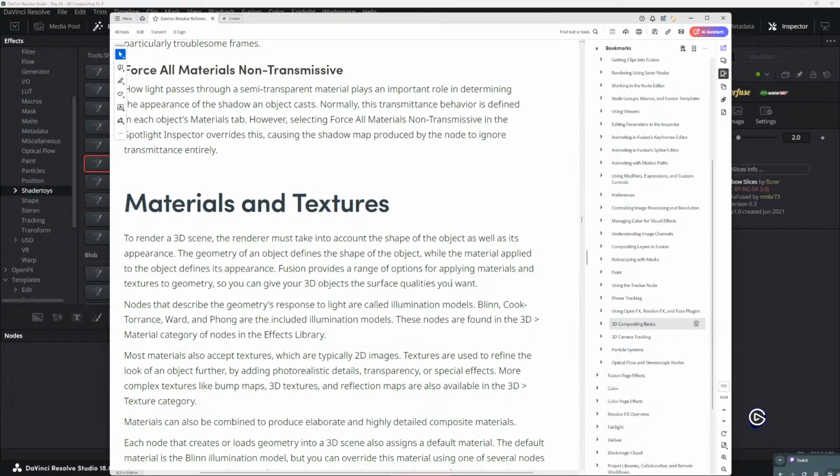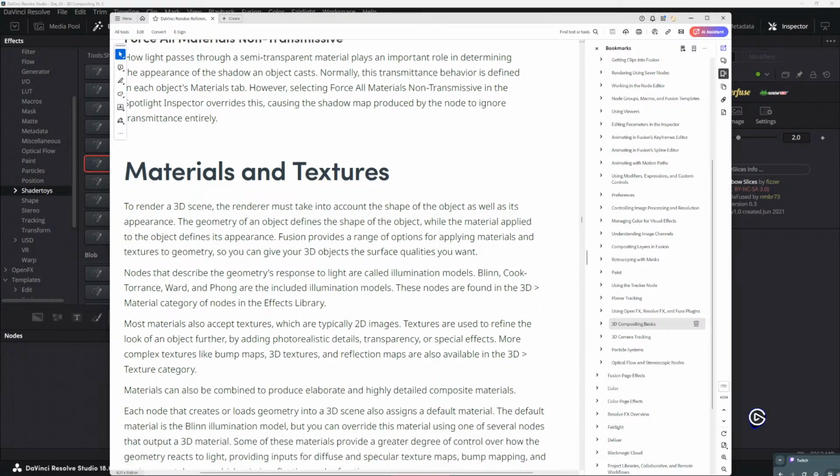Fusion provides a range of options for applying materials and textures to geometry, so you can give your 3D objects the surface qualities you want. Nodes that describe the geometry's response to light are called illumination models. Blinn, Cook, Torrance, Ward, and Phong are included in the illumination model.